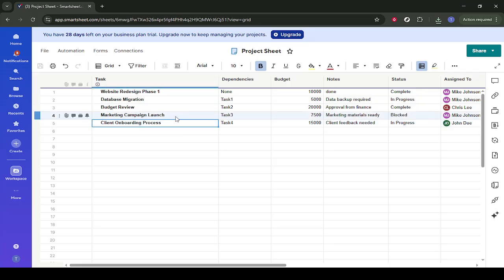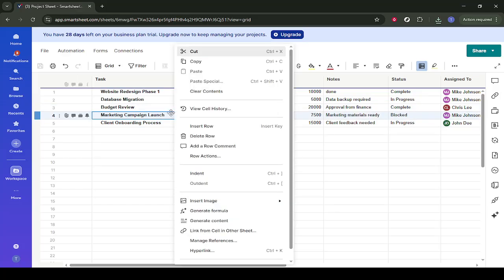Then, click on the row named Client Onboarding Process. This is another key task that we want to visually group with our campaign-related work. After selecting it, click back on Marketing Campaign Launch again to confirm it's the active row. You might do this a couple of times as you check that you're on the right row, especially if there are several similar items in your sheet.